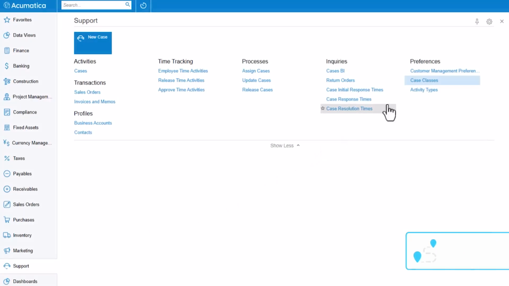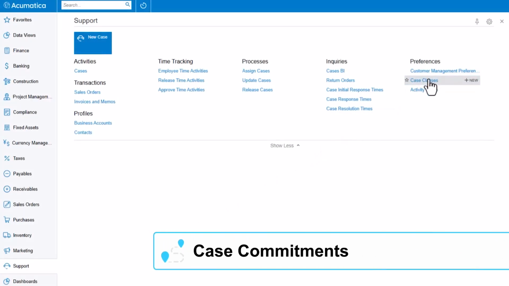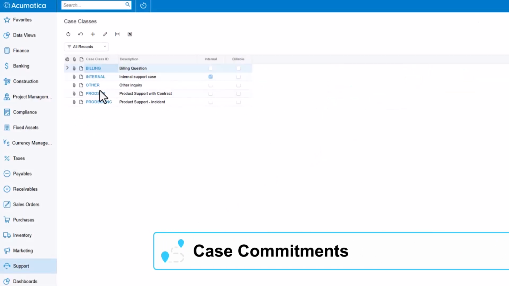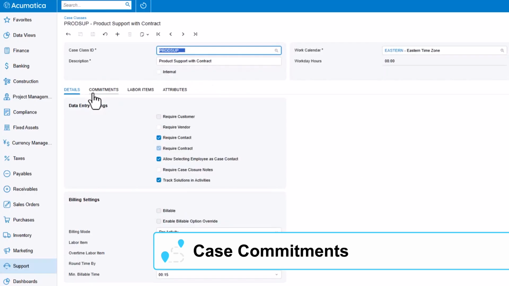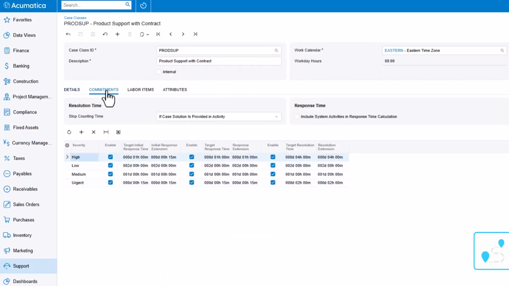Create lasting customer loyalty with Acumatica Case Management. Establish service-level contracts that outline initial and target response times for urgent, high, medium, and low-severity cases. For example, a 1-hour response time may be required for urgent cases, 4 hours for high-severity cases, and so on.